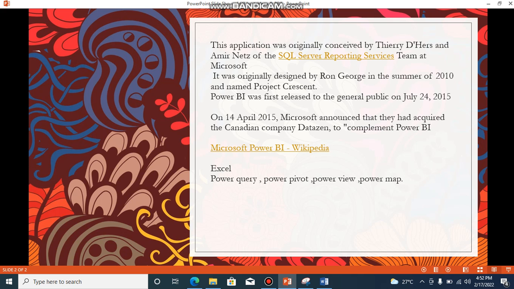Using some macros created at the backend, and using Power Query and Power Pivot. Power Query is nothing but data extraction, and Power Pivot is nothing but modelling and analysis. Power View is the visual perspective. And Power Map, in the sense, has separate maps available across the globe, so you can choose the map and work accordingly.